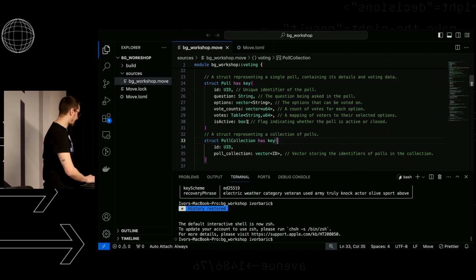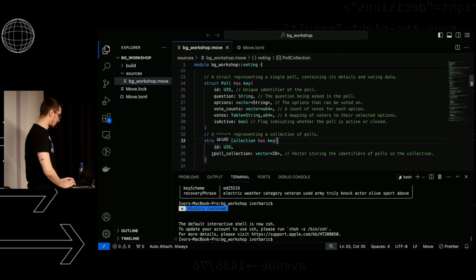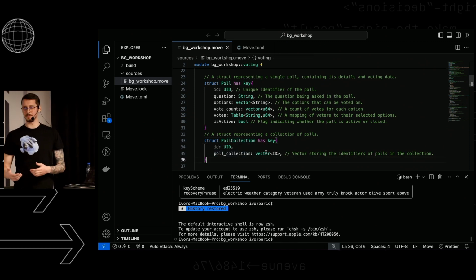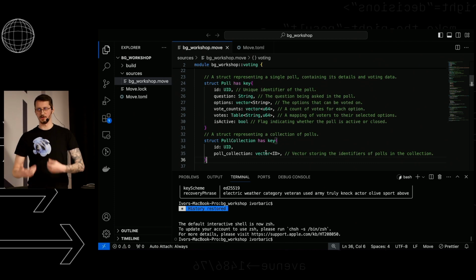All right, and I also added a struct called poll collection, in which we will be adding all of these polls that we will be creating, and that collection will go to me as I am the publisher, so I can see all the polls that we have created. This is how we can basically group the polls for this workshop, right?